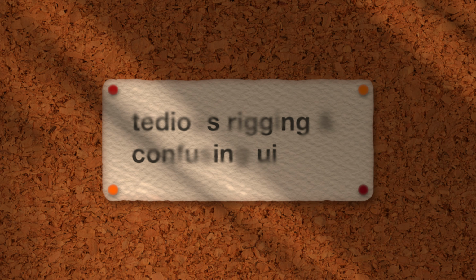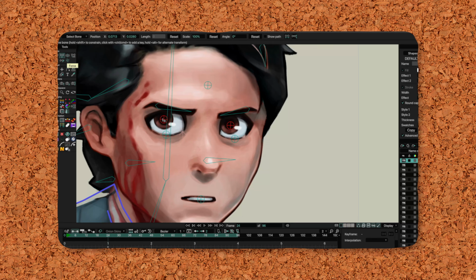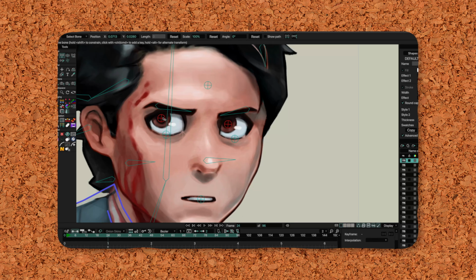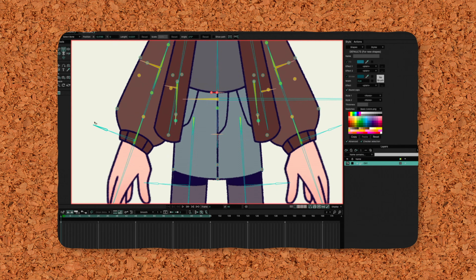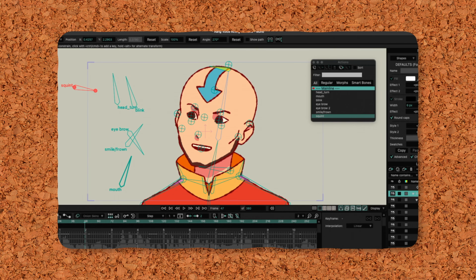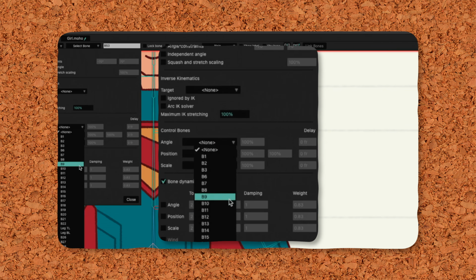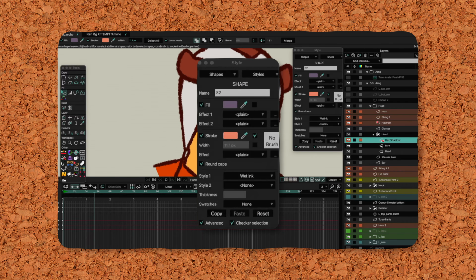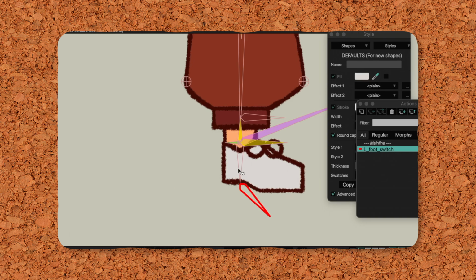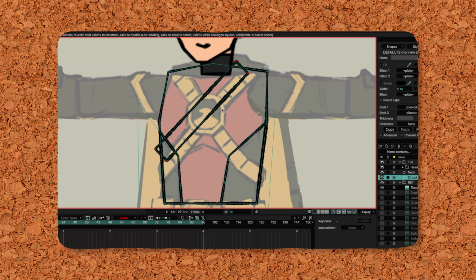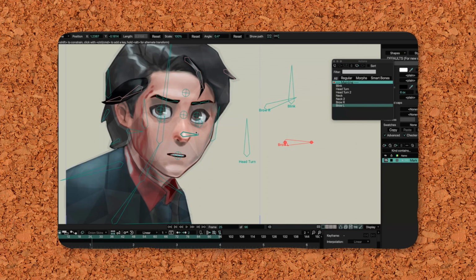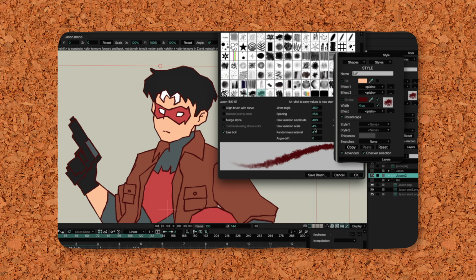Number 3, tedious rigging and confusing UI. I wouldn't say that the learning curve for Moho is enormously steep, but I also wouldn't say that it's enormously shallow. While certain things might make sense from the start, in certain areas the interface is not very well designed. I could list several areas where I think that things could be better designed or developed, making Moho easier to learn and use.